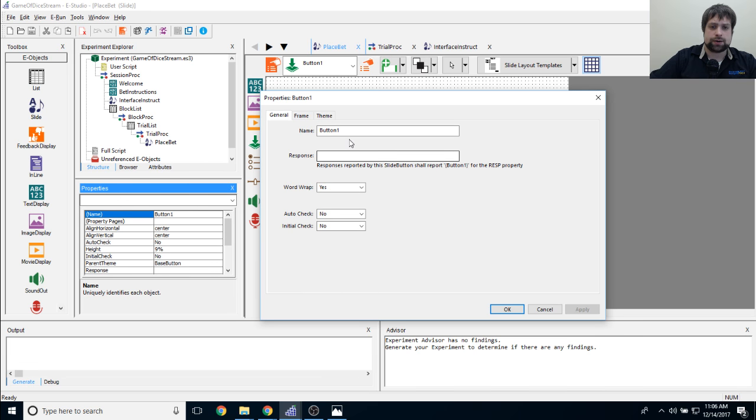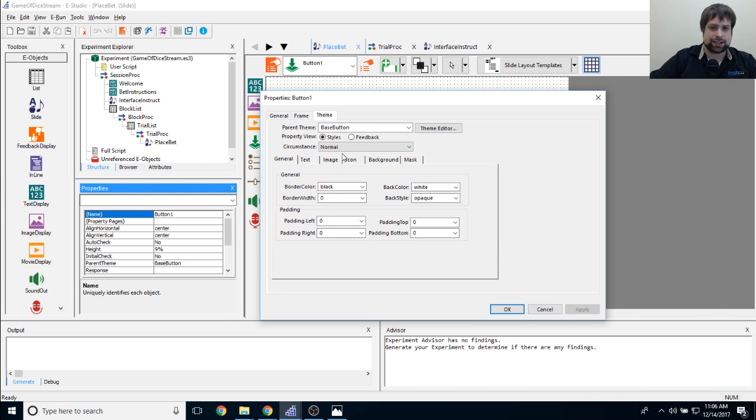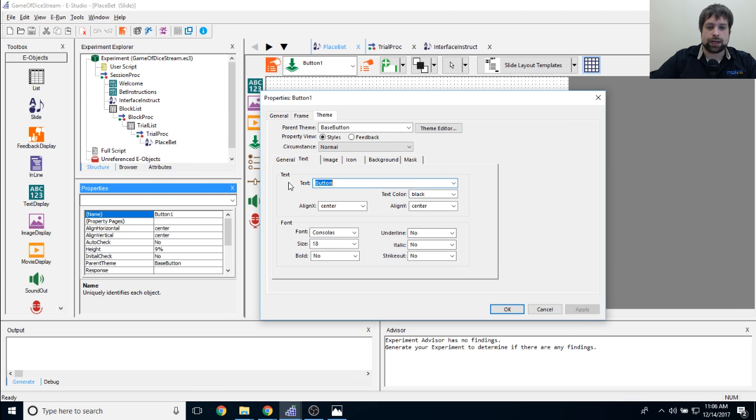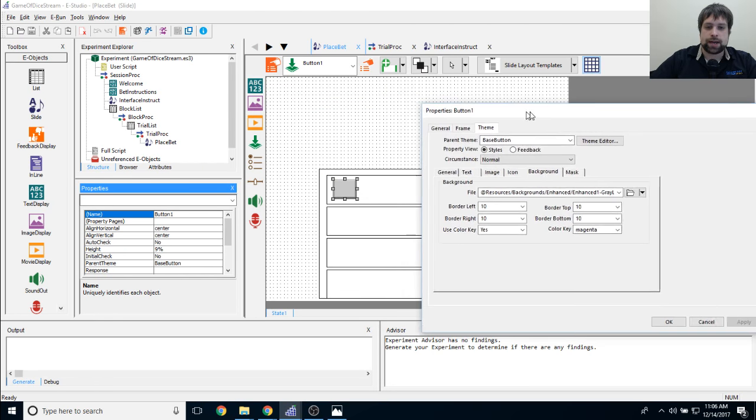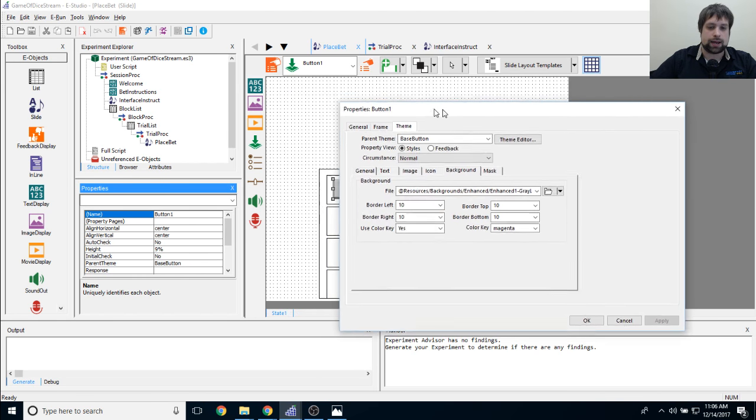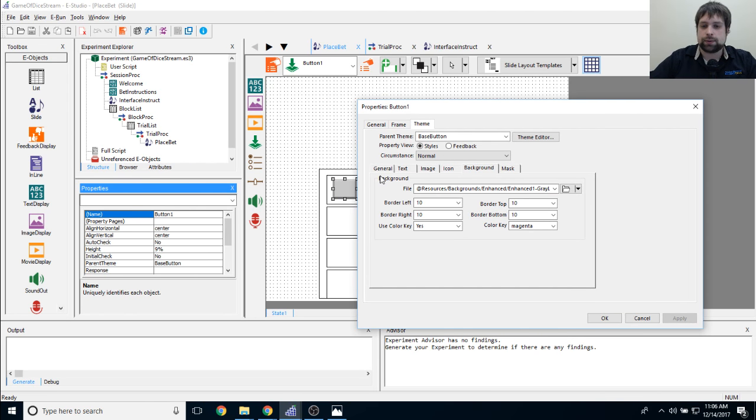Now, I am, like I said, going to change the name and response properties in just a second. But for now, I'm going to keep it like this. So I'm going to go to the text tab first, and I'm actually going to get rid of all of the text on this object. I definitely don't need it. And I'm also going to go to the background. Now, the background is what makes that a little gray square with those little beveled edges. That's what this background is loading, that image. So I'm actually going to get rid of this one as well. And if I click apply, it's going to look like there's nothing there.